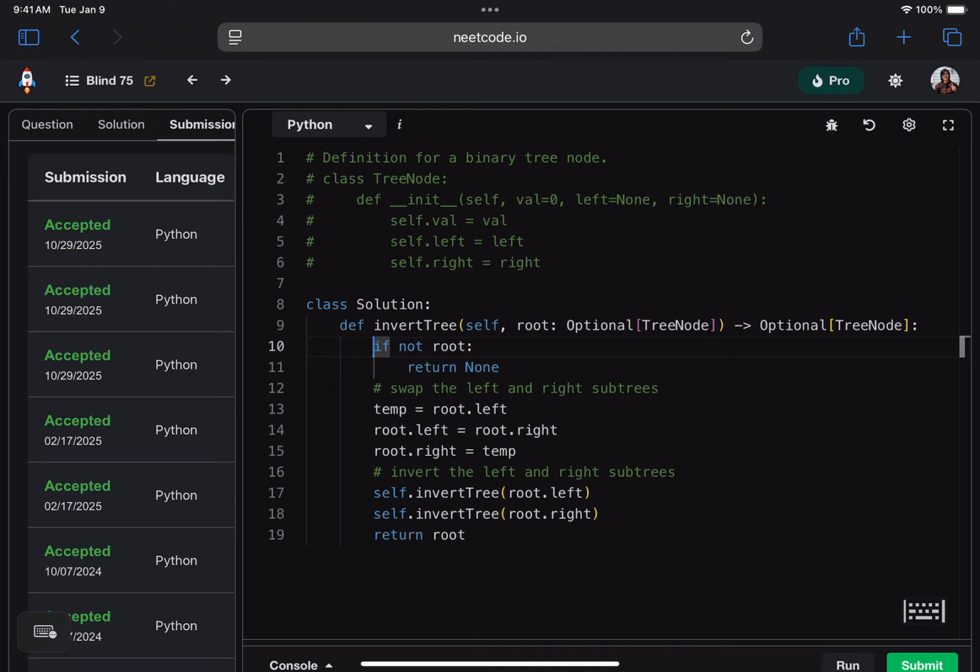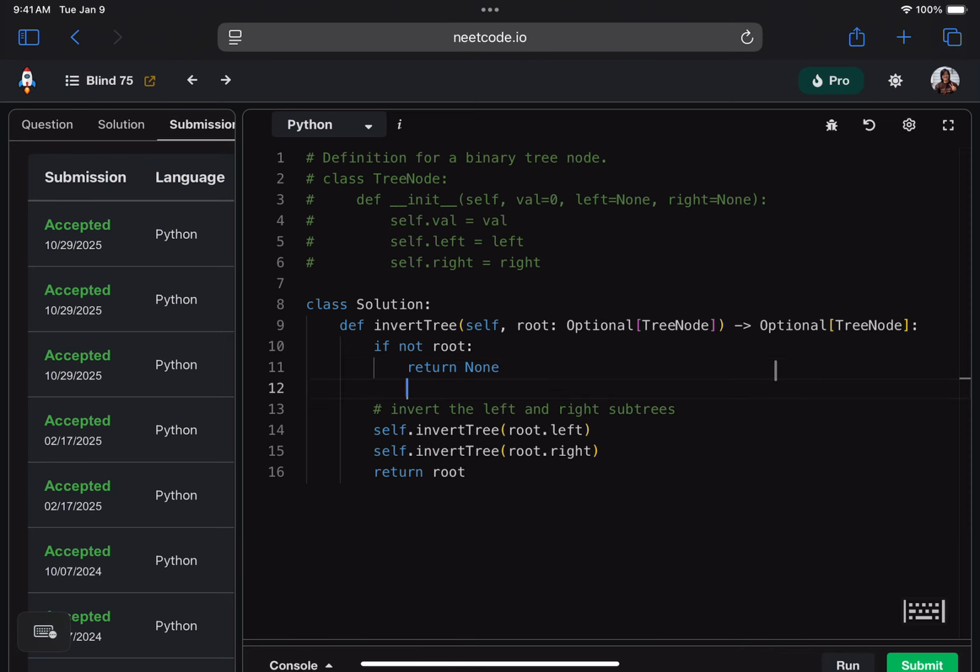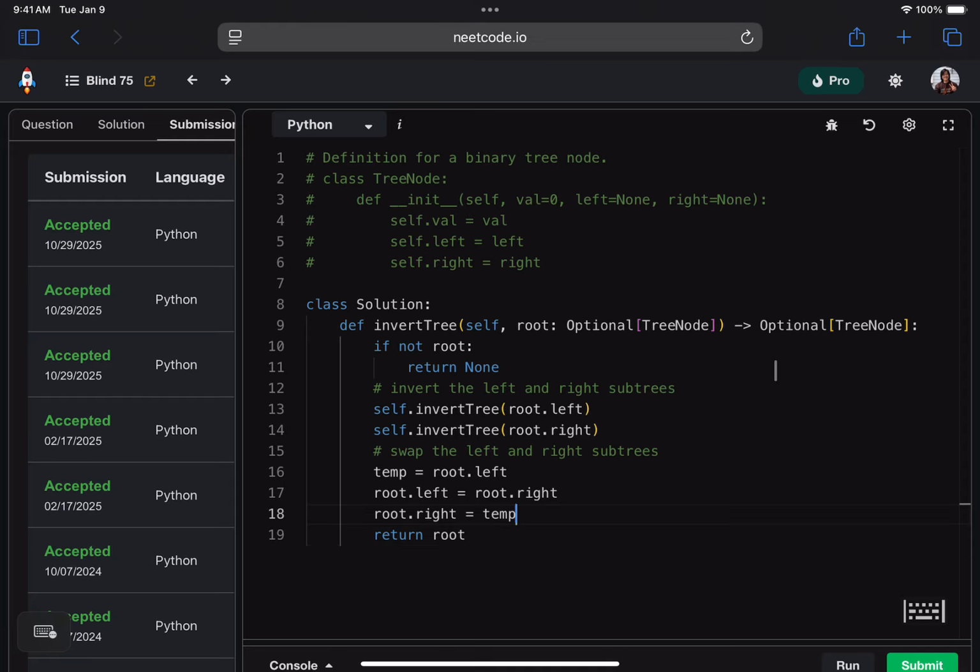So the way we have it configured right now, this is pre-order, which again means handle yourself first, right? Swap your left and right child, and then handle your children. That's pre-order. And the other way we had it, like this, is post-order. This says handle the children first and only handle yourself after.